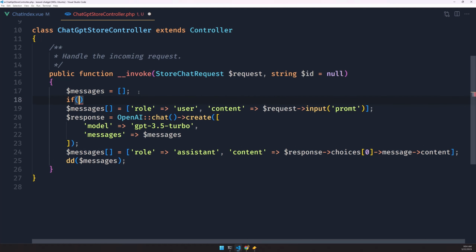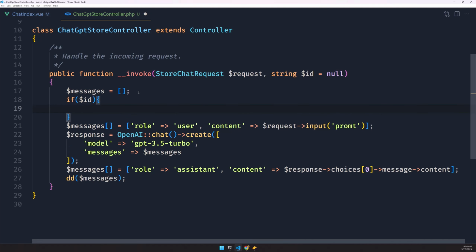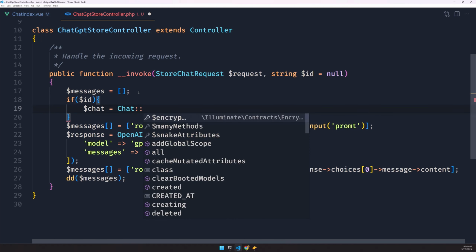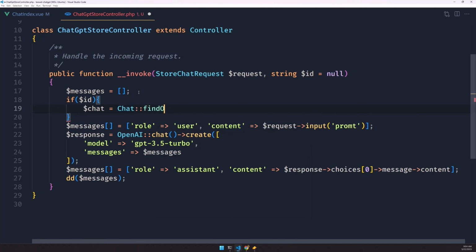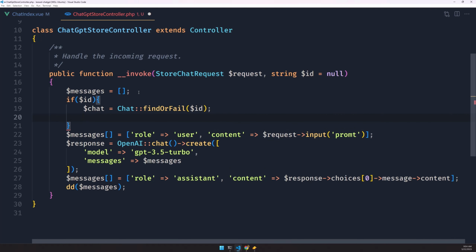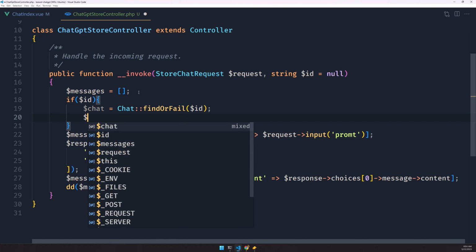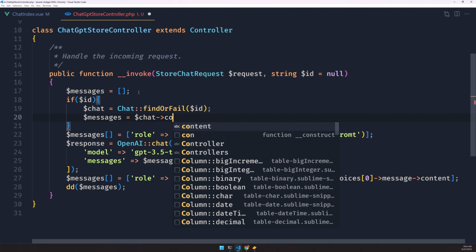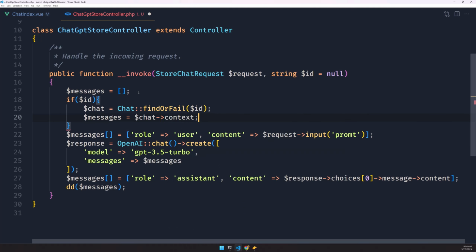But if we have that ID, I'm going to say if $id, if we have the ID, first I'm going to get the chat based on that ID. I'm going to say $chat is equal to, and call the chat model, and I'm going to use findOrFail with $id here. And if we have that chat, I'm going to say the messages now is going to be equal to $chat context.